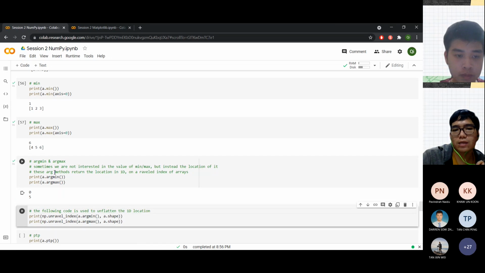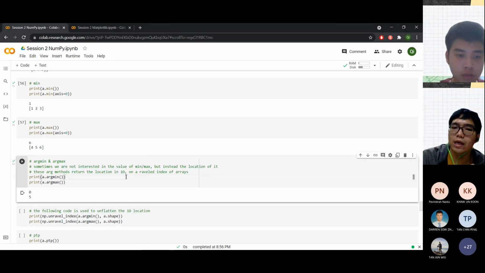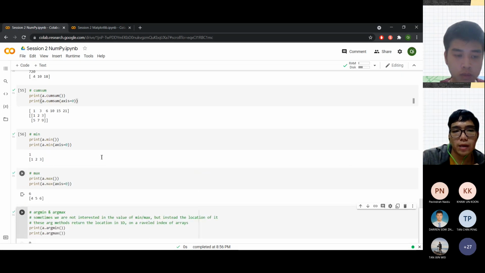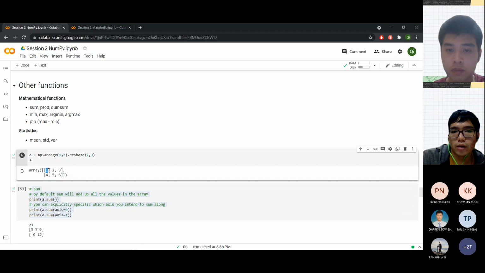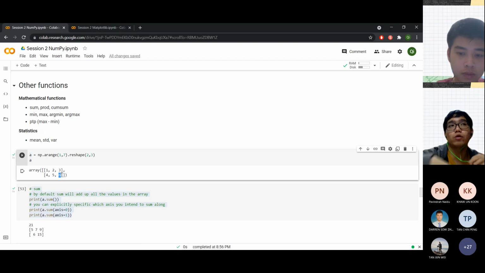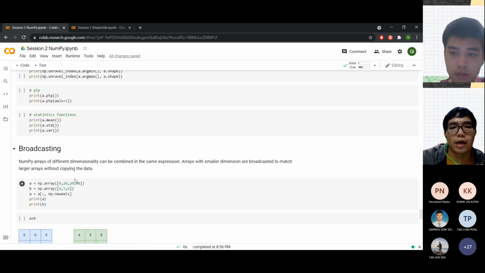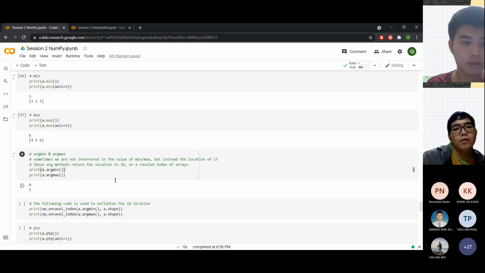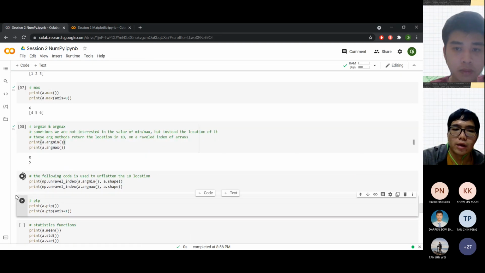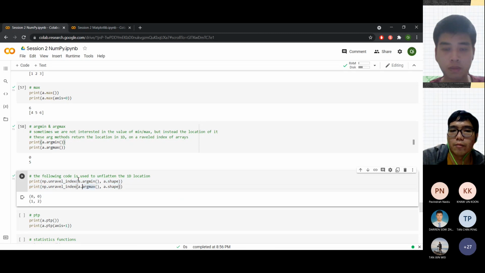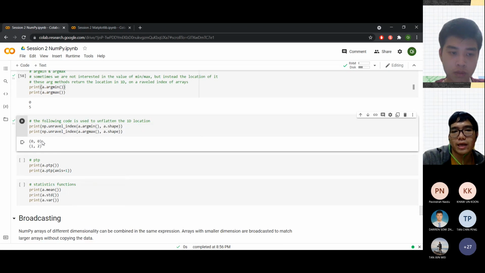However, the arg methods return the location in 1D, which means it's a flattened index of the array. The 0 and 5 mean the minimum is index 0 and the maximum is index 5, counting 0, 1, 2, 3, 4, 5 when we flatten it into a 1D array. If we want to return it back into a 2D location, we can call numpy.unravel_index, and then put the argmin or argmax and also the shape inside that. So we actually get the coordinates of the argmin, and this is the coordinates for the argmax.